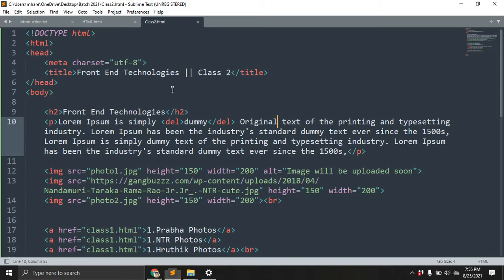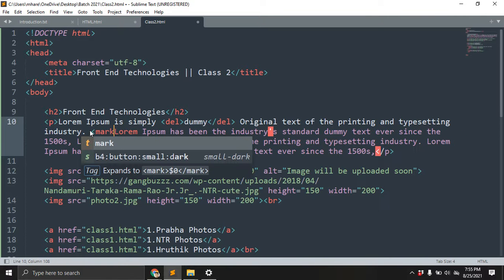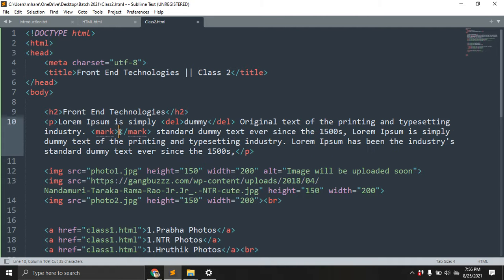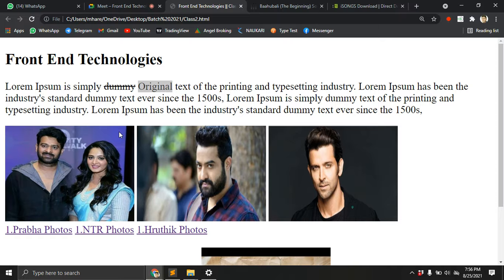The next one is, I want to highlight this one, from here to here. For that you need to use the mark tag. I cut this one with Ctrl+X and just paste it inside. Let's see, Ctrl+S, and when the browser refreshes, you can see the color will be changed. For that purpose we need to use the mark tag.